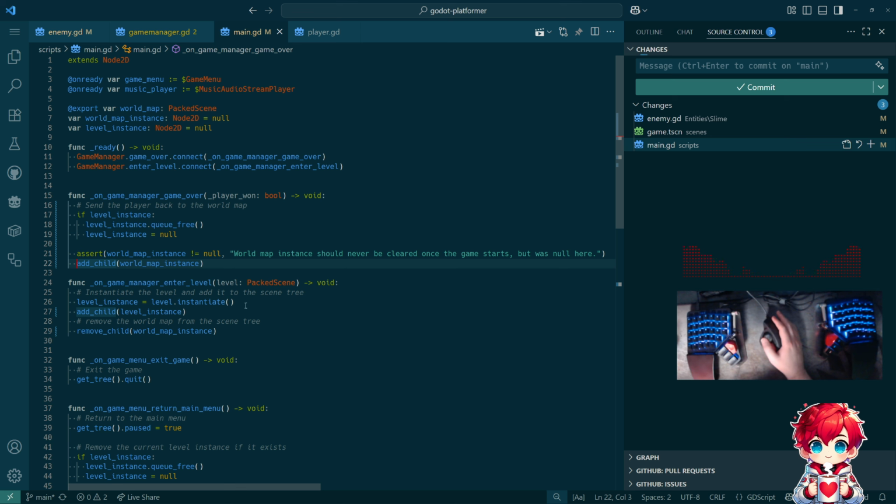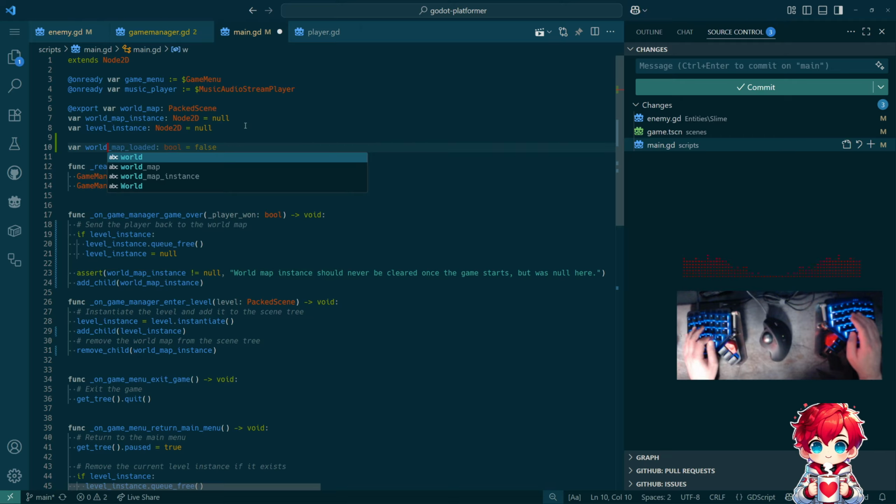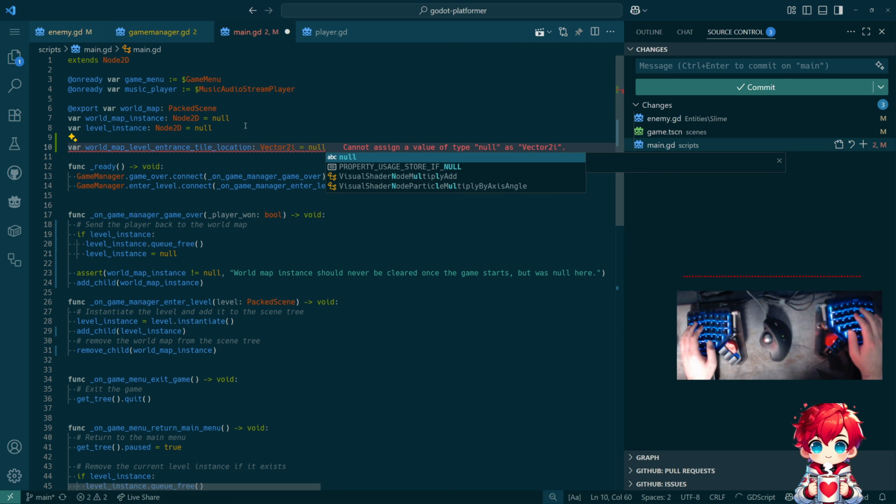So to do that, we have some more information we want to save. So we have a var world map level. Names are hard. Entrance tile location, which I guess that should be a Vector2i, but we'll start null.